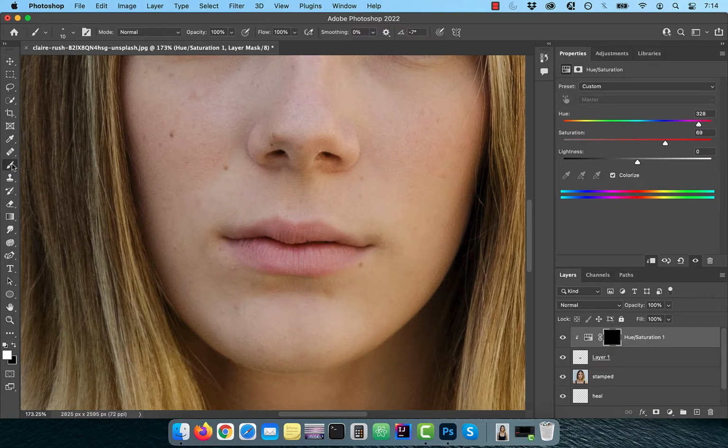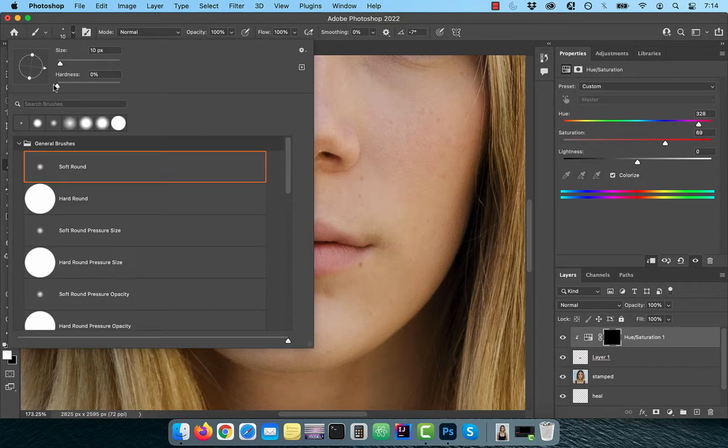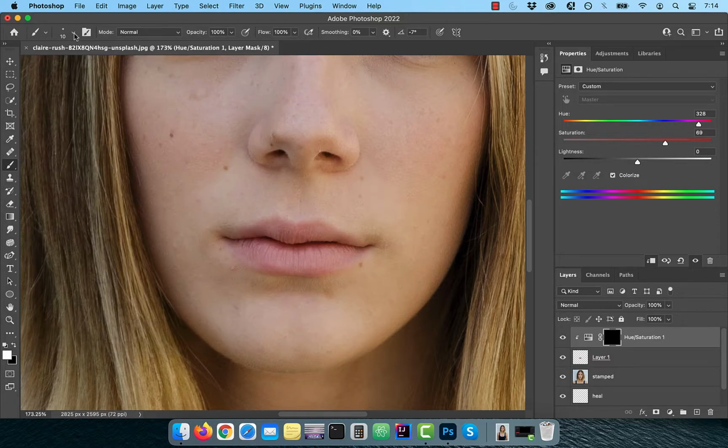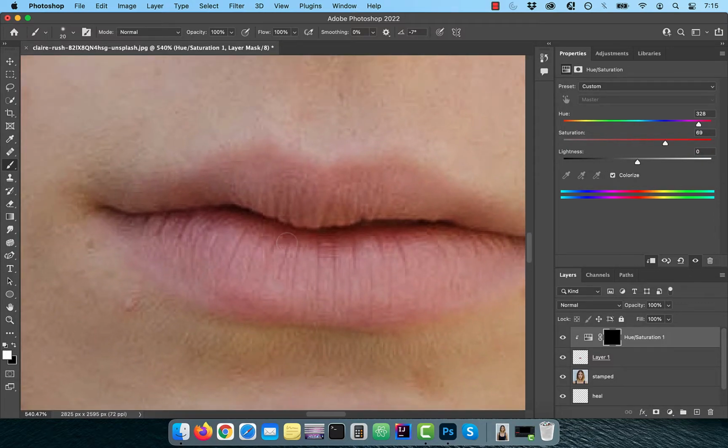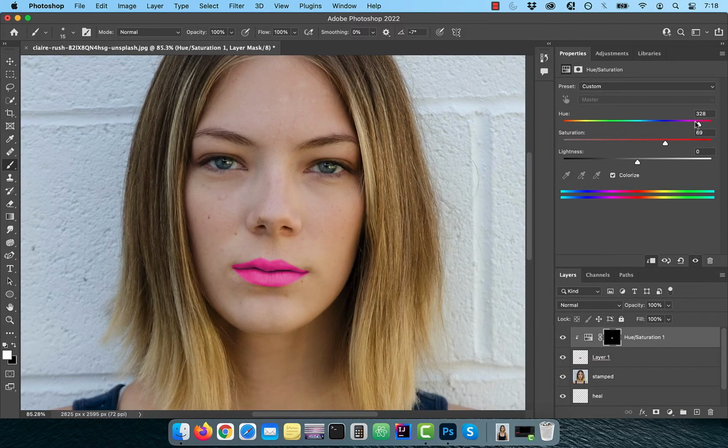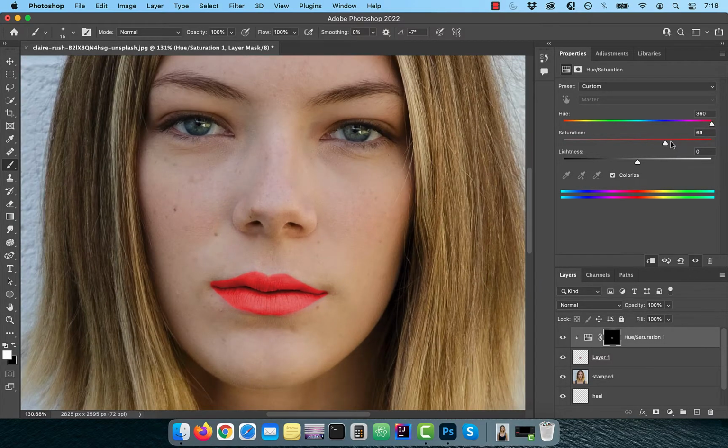Activate the brush tool from the toolbar and make sure the hardness is set to 0%, flow and opacity are set to 100%, and the foreground color is set to white. Now slowly paint over the lips to reveal the new color. Feel free to readjust the hue and saturation sliders to your liking.